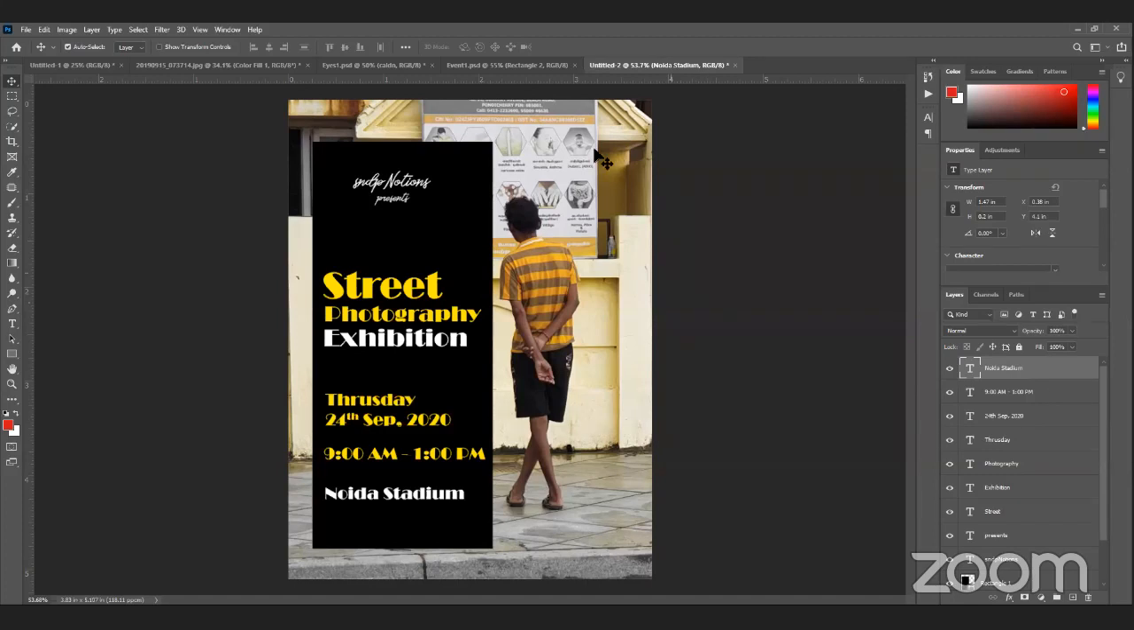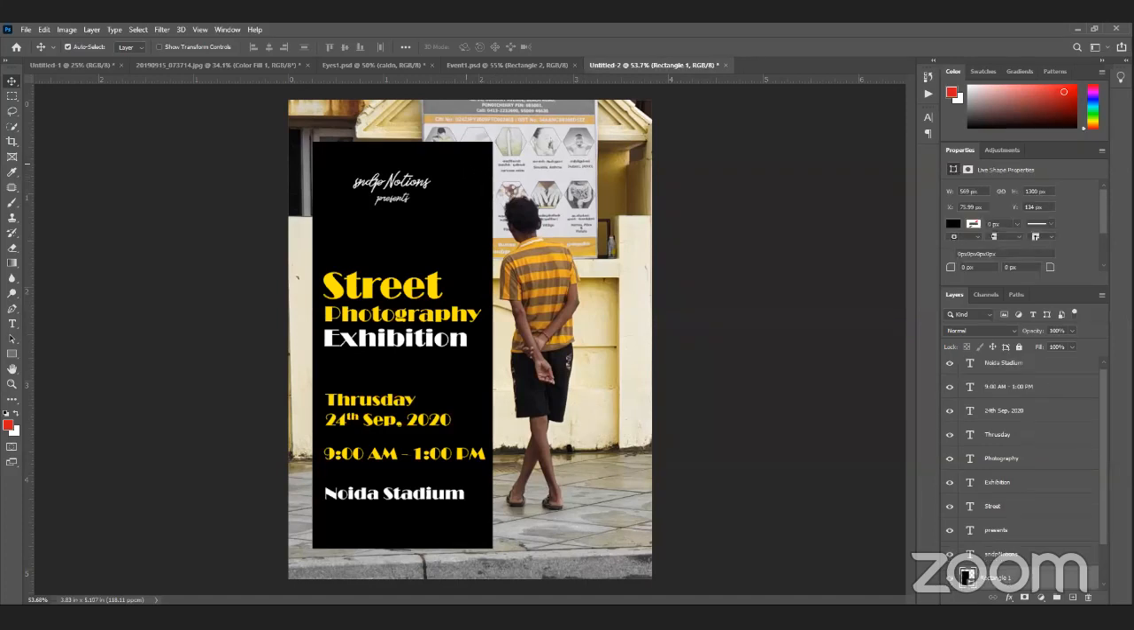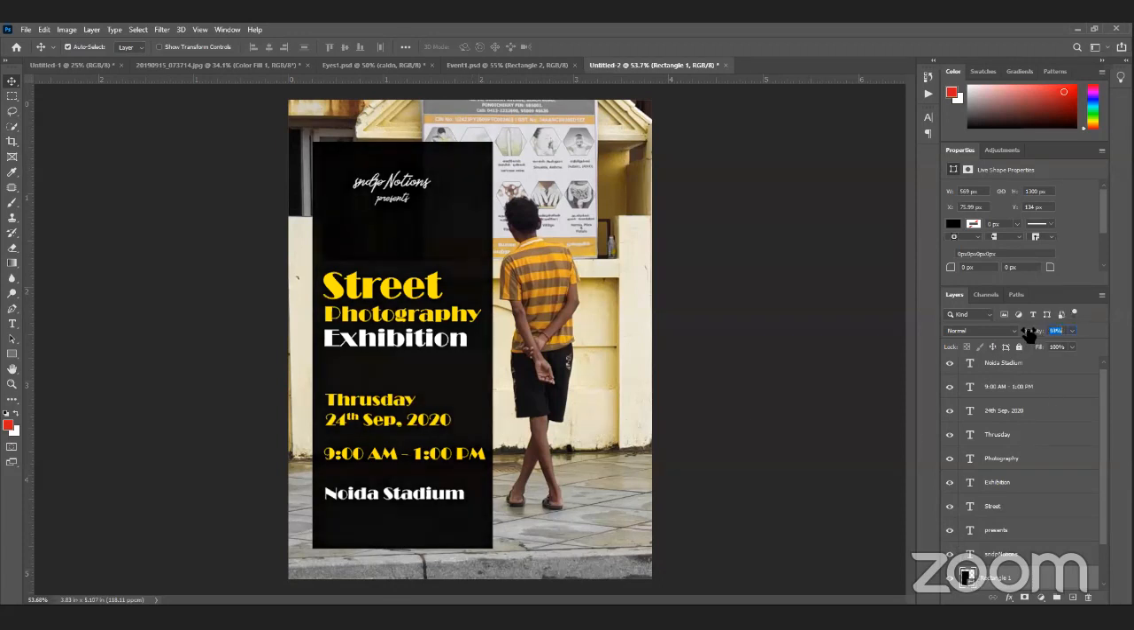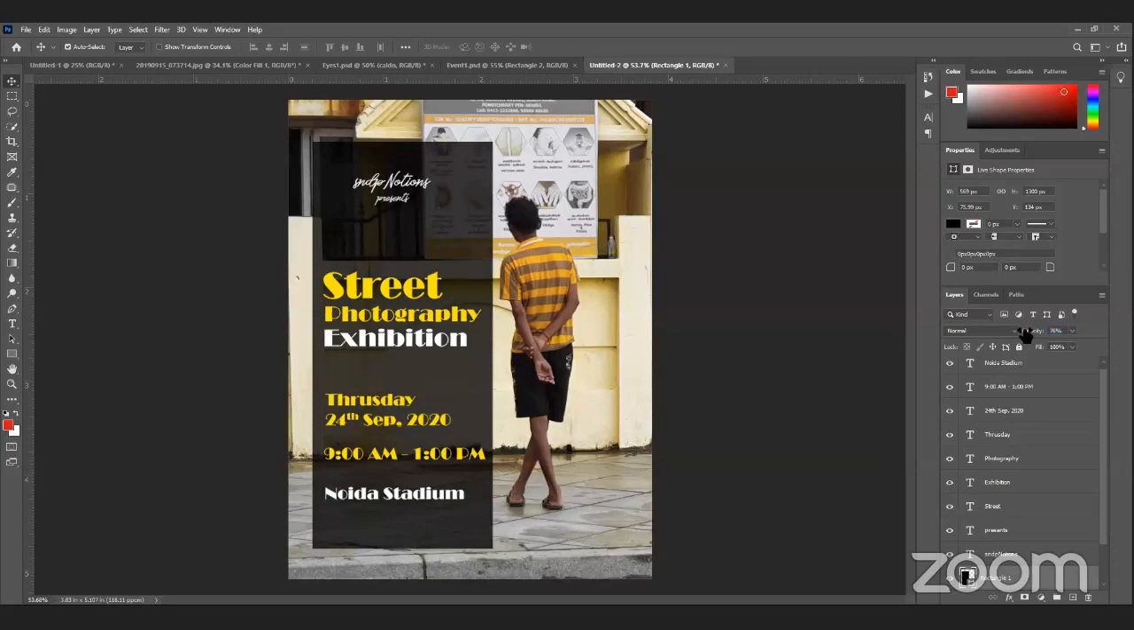my flyer is ready. But again, as I told you guys earlier, creativity is like a hunger, so I just want to make some changes here. How can I do it? With the opacity of this rectangle, I just decrease the opacity to 75%. You can write it down. Yes, now you can see it is looking good. Better, I would say, not good but better.